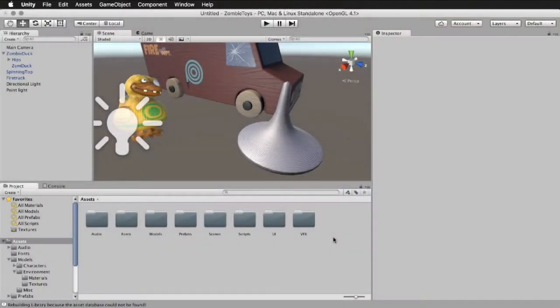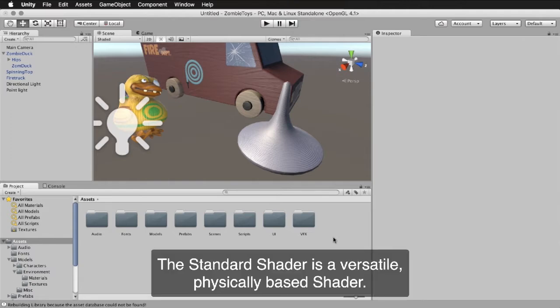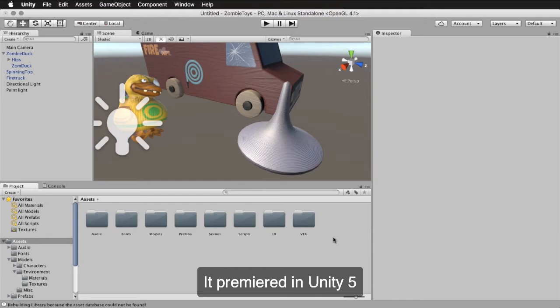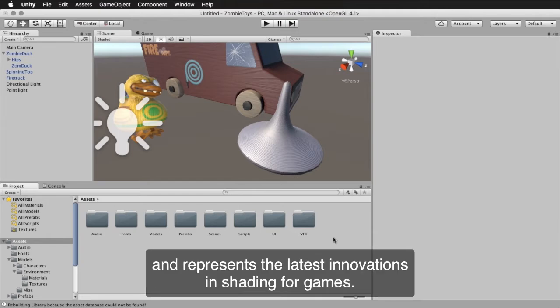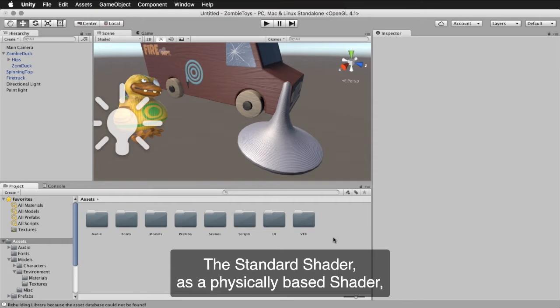The standard shader is a versatile, physically based shader. It premiered in Unity 5 and represents the latest innovations in shading for games. The standard shader, as a physically based shader, is part of a physically based rendering workflow.